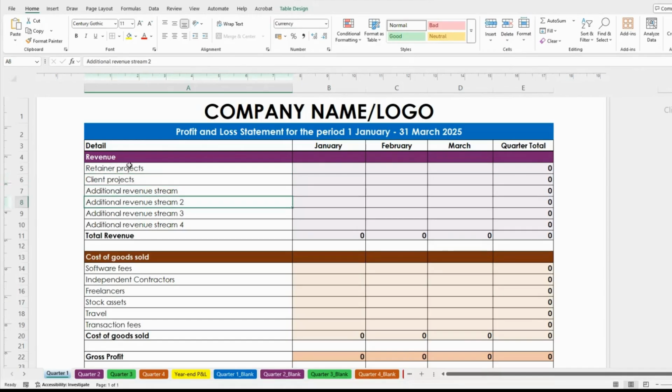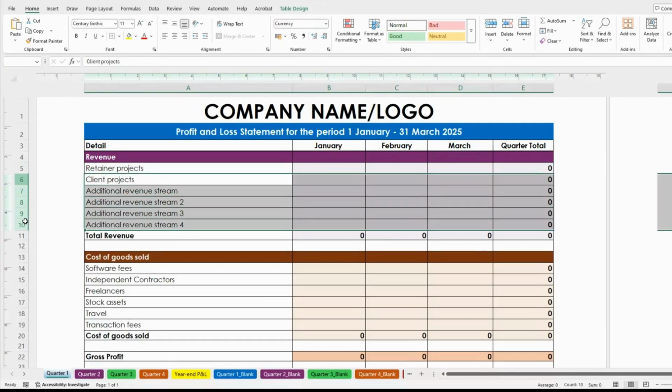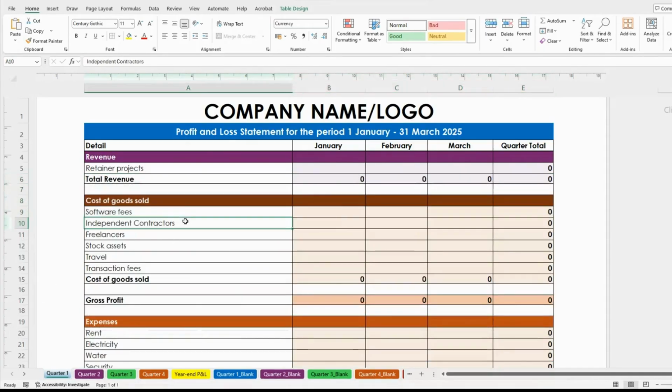Like I said, if you don't want this wording, you can just delete it and replace it with your own. Put whatever it is that you use for your business. And the next thing that I need to mention is that if you don't need the excess rows, maybe you just need the first row, then you can simply highlight all of the additional ones, right click, and then delete, and they'll be gone.